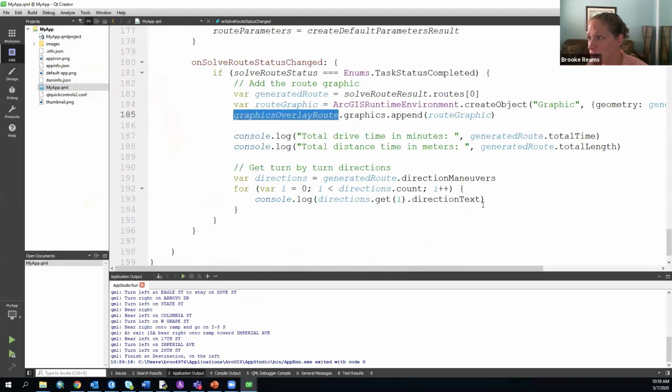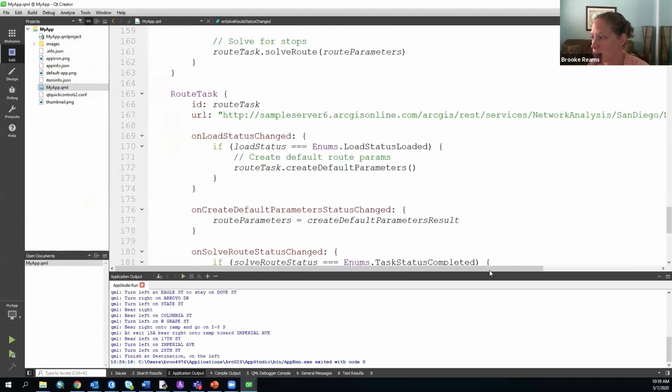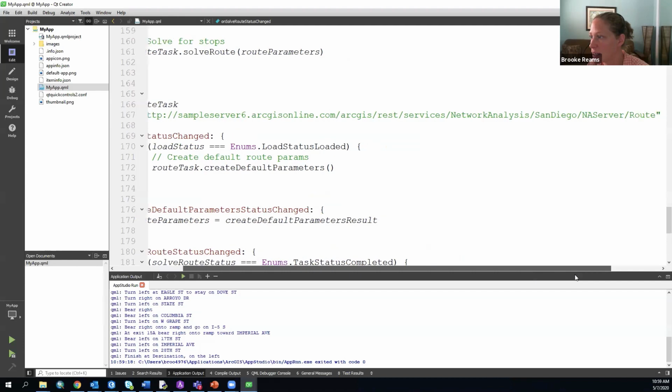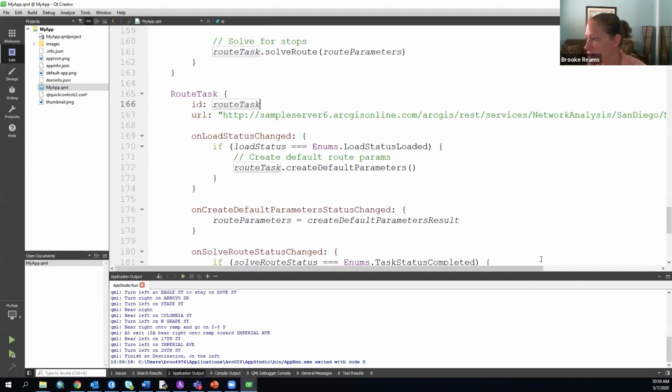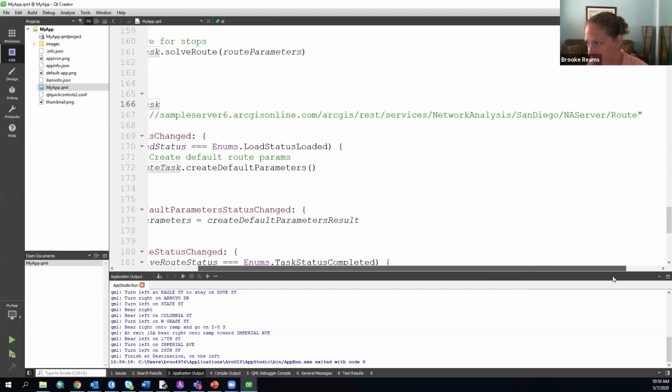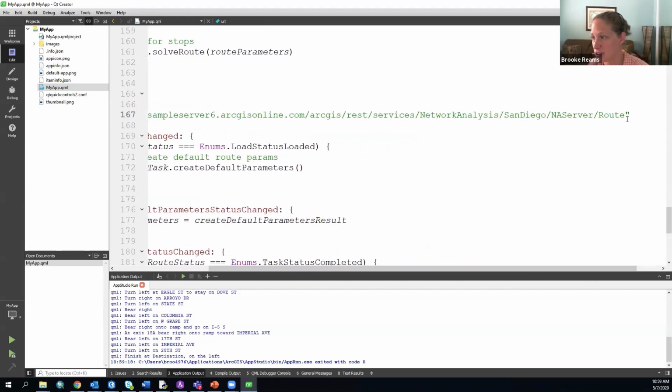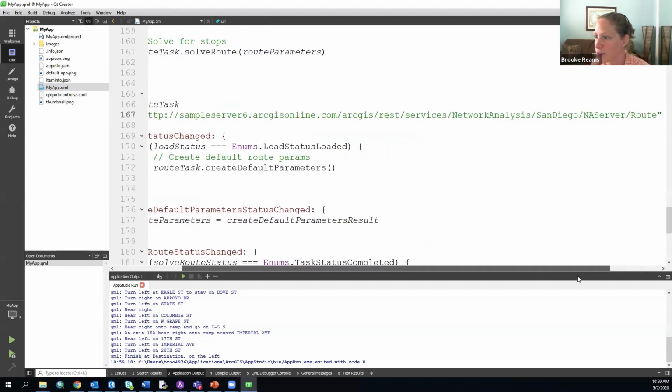And the network that I'm using in this case is just one that's provided publicly. It just happens to be one that's in San Diego. But yeah, it's a publicly available routing network. So that's what I'm using here.